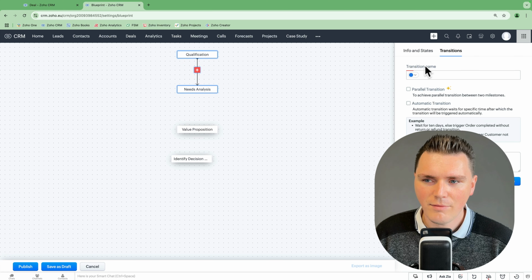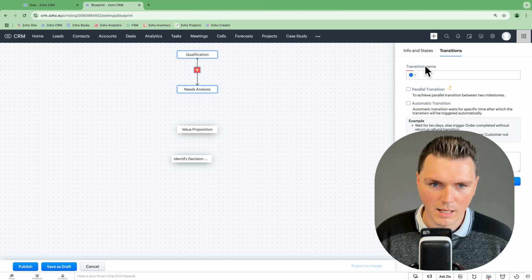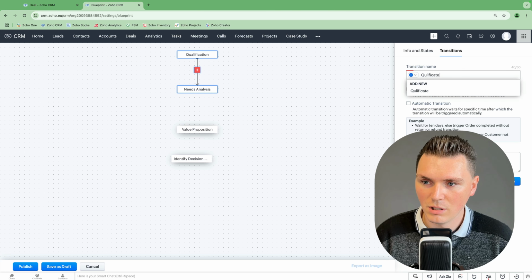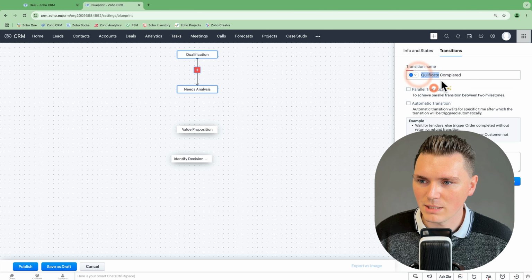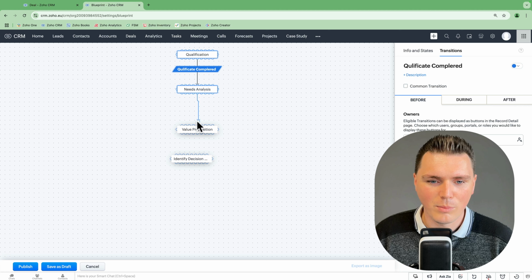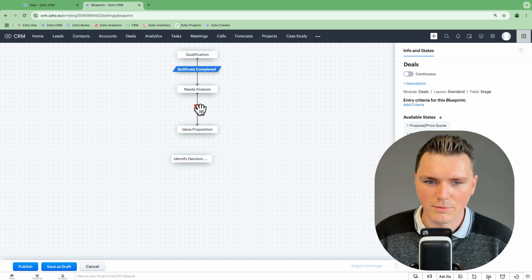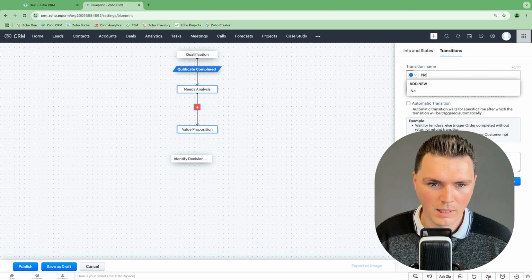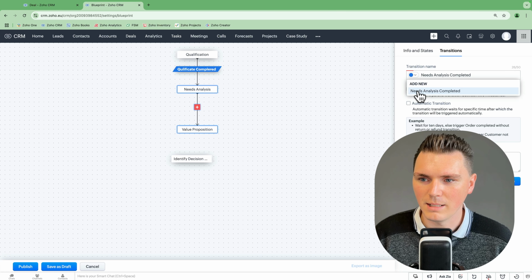And I can then give that transition a name. So I'm going to say qualification completed. Oh, shows how much I need to look at my keyboard, but we'll call it that for the time being. And then we can also do needs analysis completed, for example. Completed, perfect.